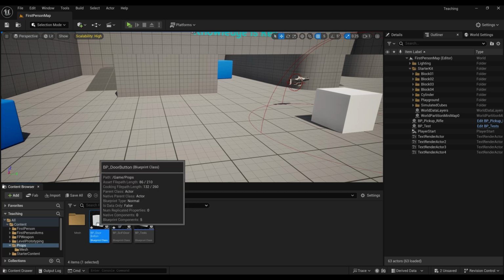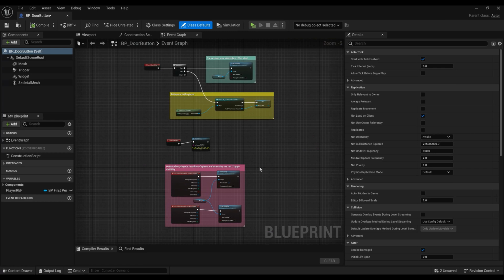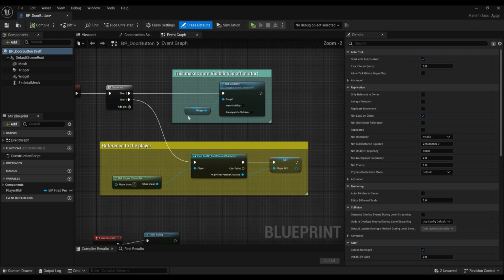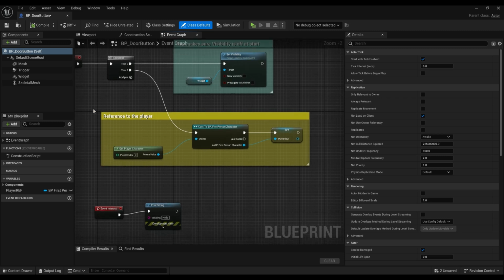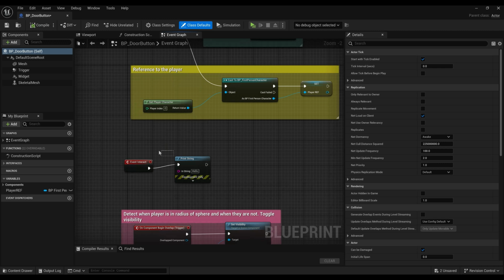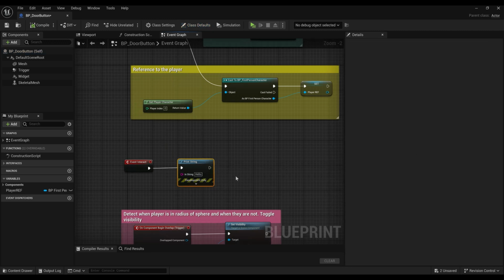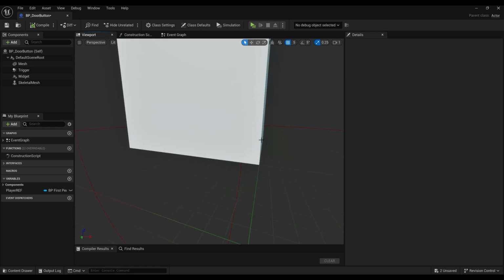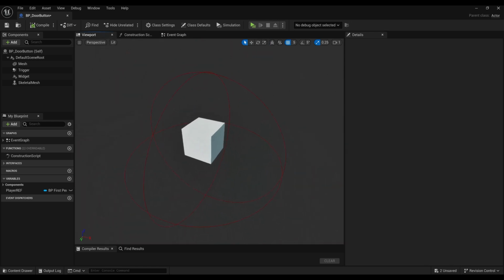I'm going to double click this. This is what we have so far. Event begin play: check the visibility of that E key to turn off automatically. Get reference to the player. Event, right now it's to do something. And then the trigger boxes. So right now we have this.